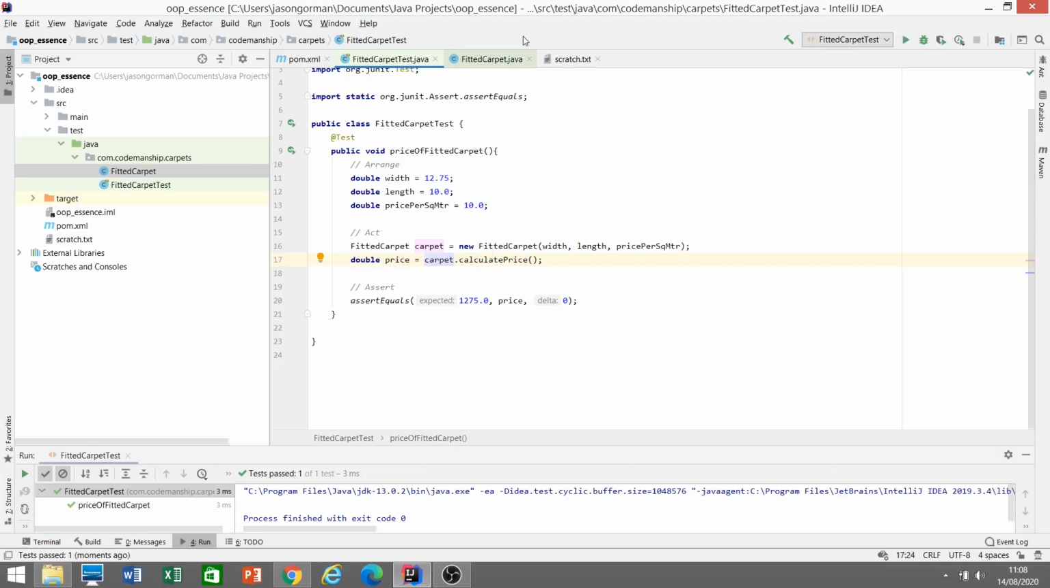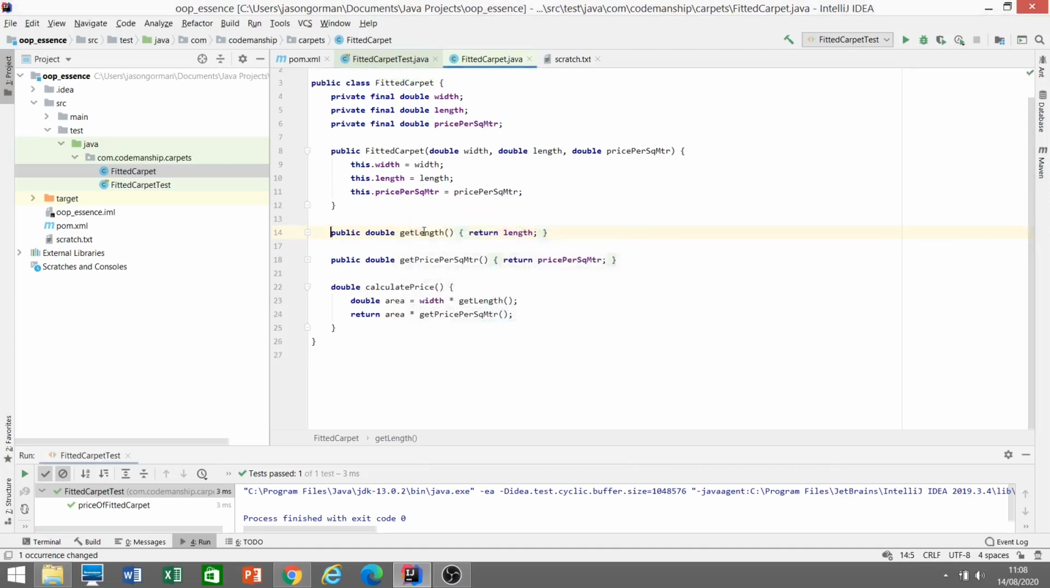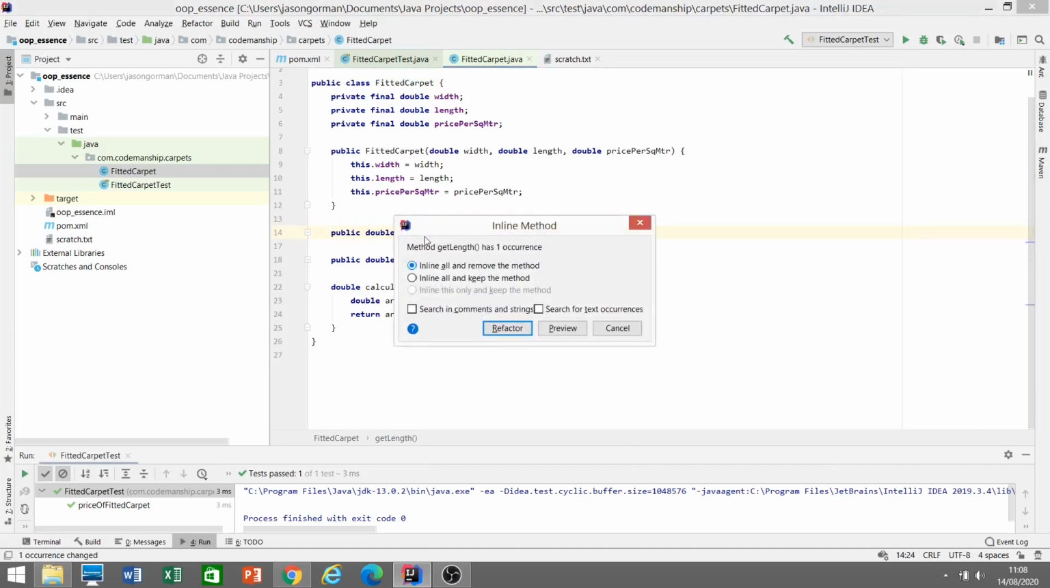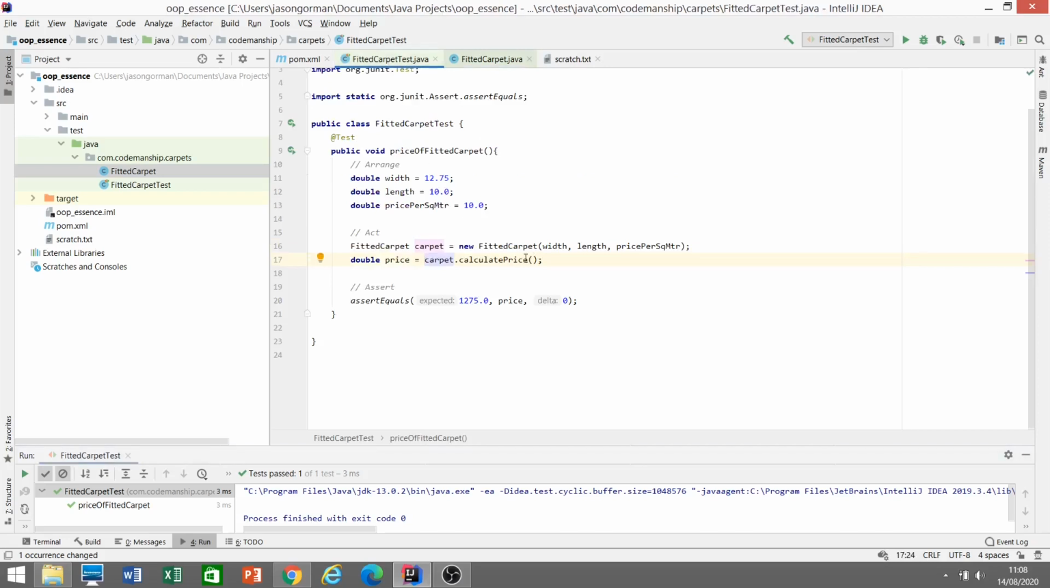But because we've done it this way, and this is one of the main advantages of working in this style, we no longer need these getters. So let's inline them all. Let's get rid of them all. I'll do them in one go because it's a fairly small and safe refactoring. There we go. So you can see now that the data is encapsulated inside. Fitted carpet knows what it needs to know in order to do this work. And our client doesn't need to know.